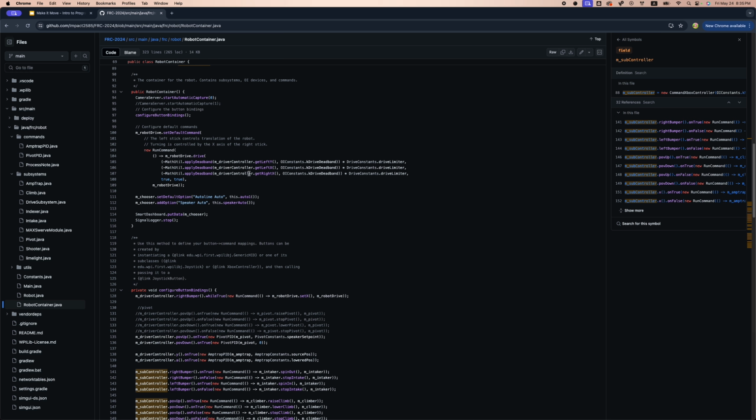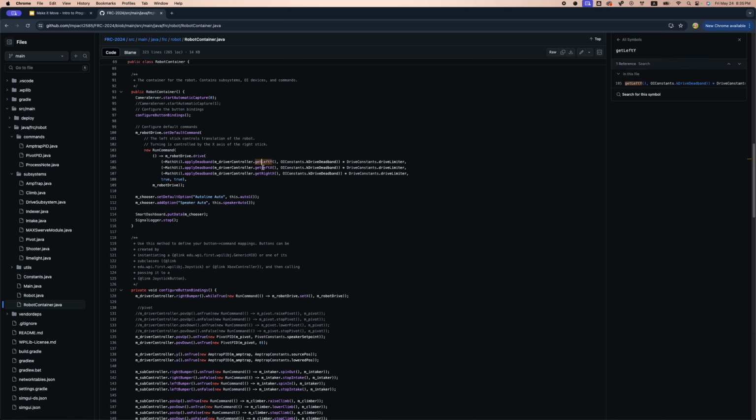As for the joysticks themselves, the movement of them is what controls the base. So getLeftX, getLeftX, getRightX, and whatnot. That's what pause.